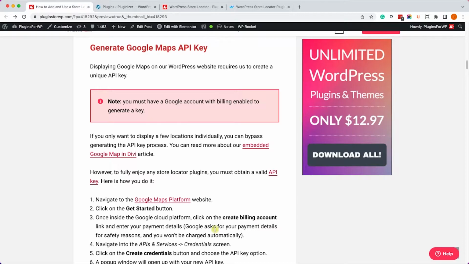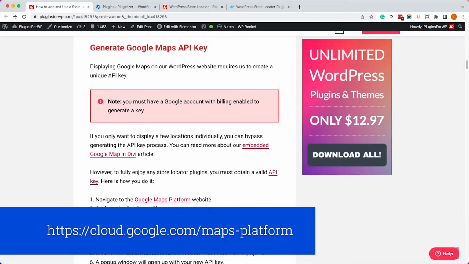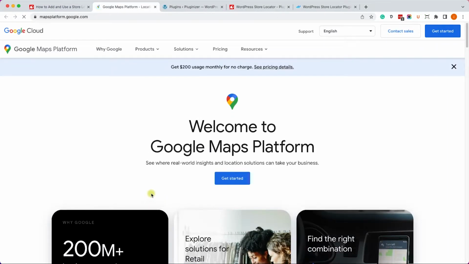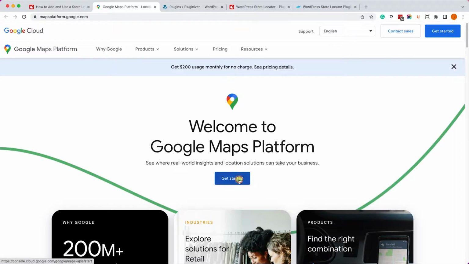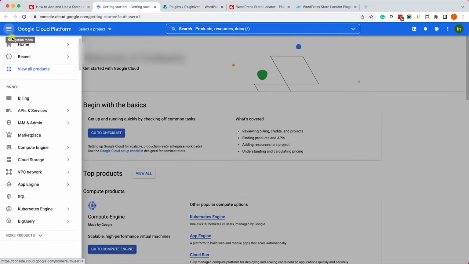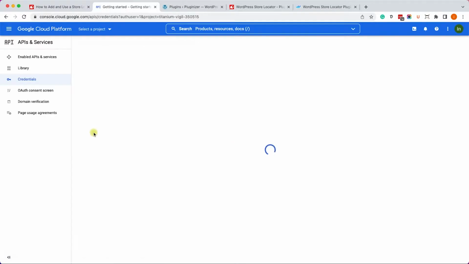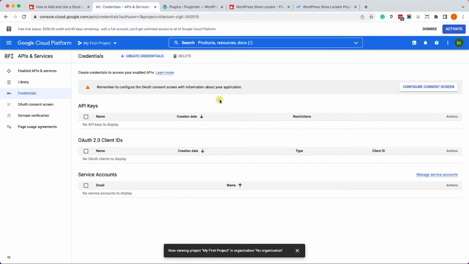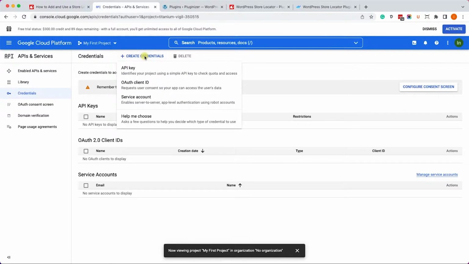But in order to generate the key, let's go to our written blog post and we'll click on this Google platform link. Over here, we'll click on get started. And then it will take us to our cloud platform. Let's click to open the menu and into APIs and services. And here we'll go into credentials. Over here, we'll click on create credential and we'll choose the API option.